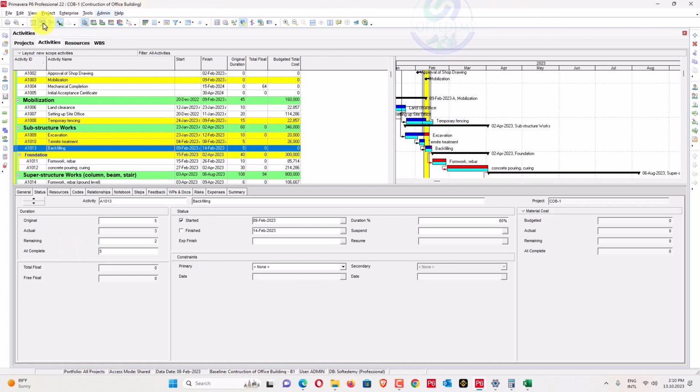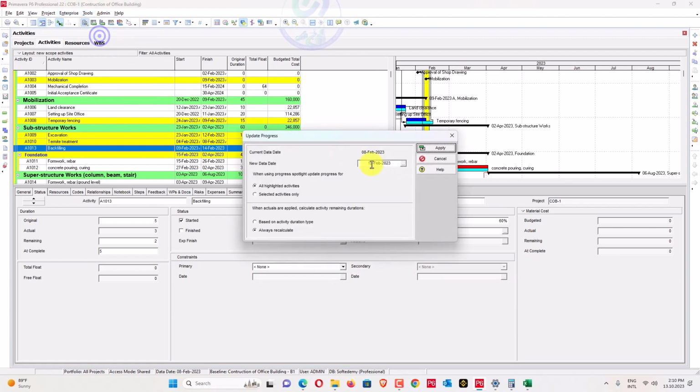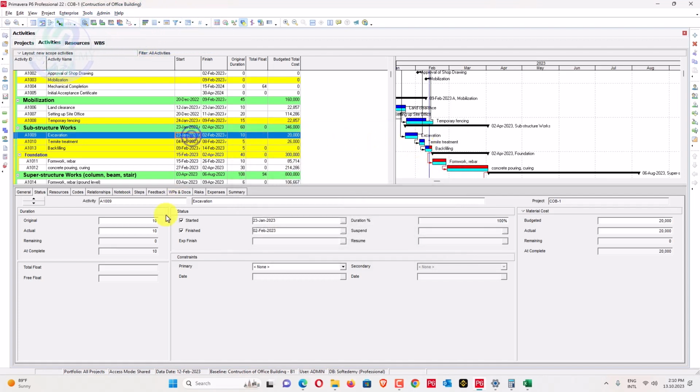Not a rule, this is for this assignment. Because of the specific accuracy you want to achieve, you have to do that. Okay, so I have updated excavation for 10 days. It has been updated for 10 days. Wait, I have to unstart this one again, and update it for 20 days.